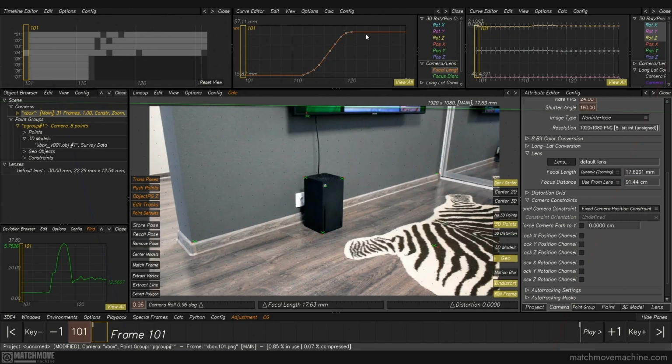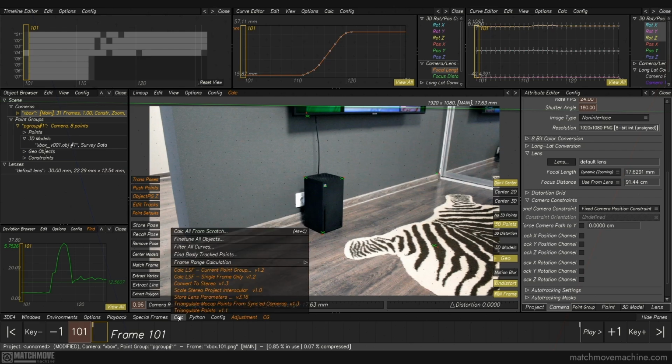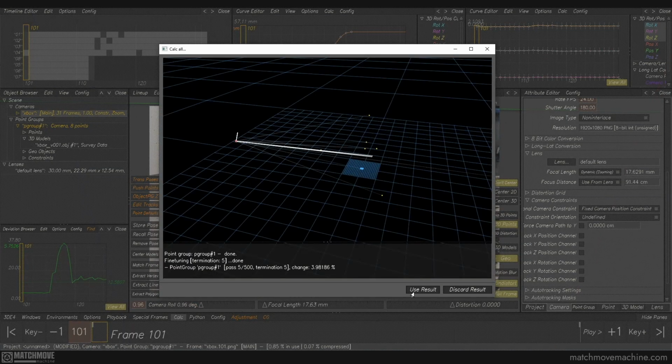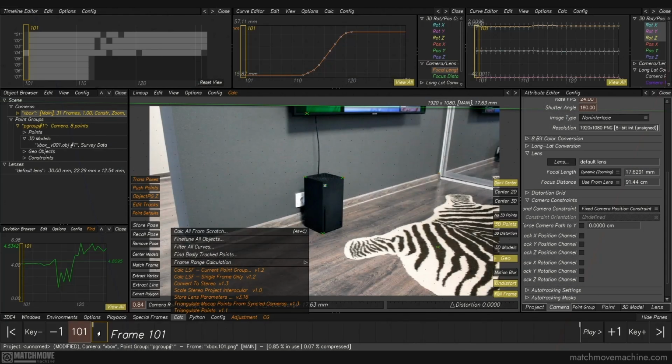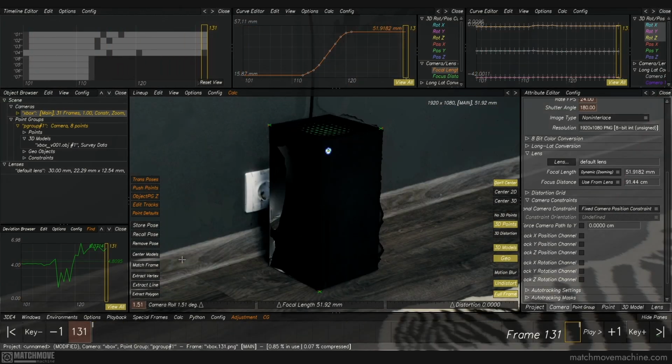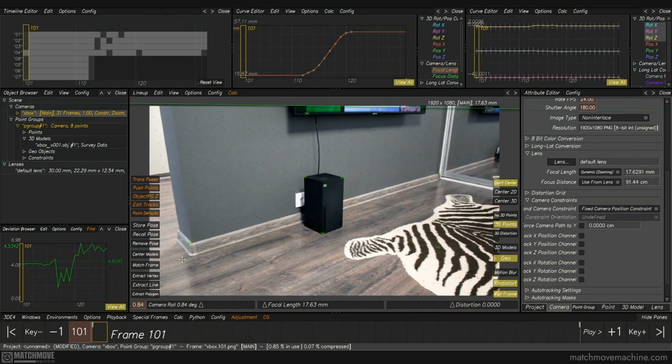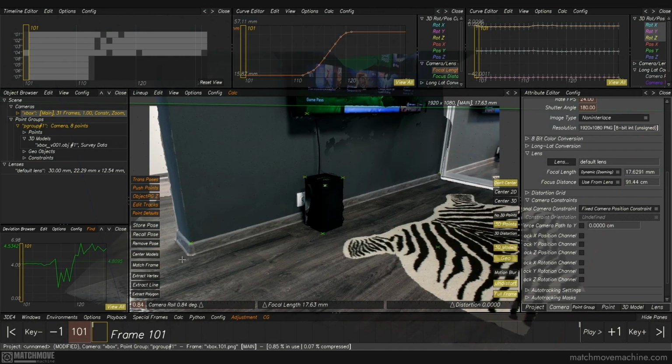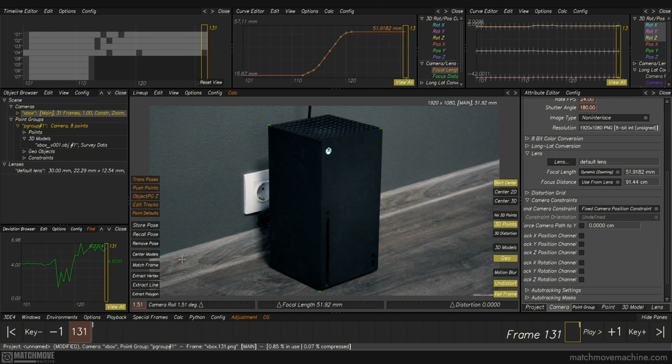When we recalculate the camera, unlike the position and rotation values of the camera and objects, this curve does not get reset. Calc all from scratch. We can see that everything aligns quite well at the beginning, but towards the end it can be fine-tuned slightly, since there are still few points.